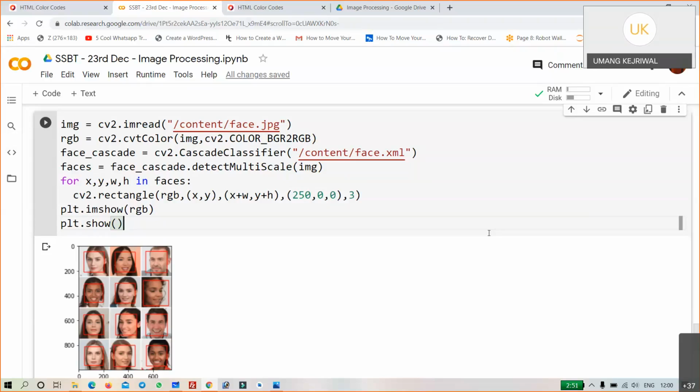Now the last thing in this, I'll tell you about the eye detection. If you have to detect the eye or smile, I will tell you about the eye part, and the smile part you have to try on your own because the same concept is there.